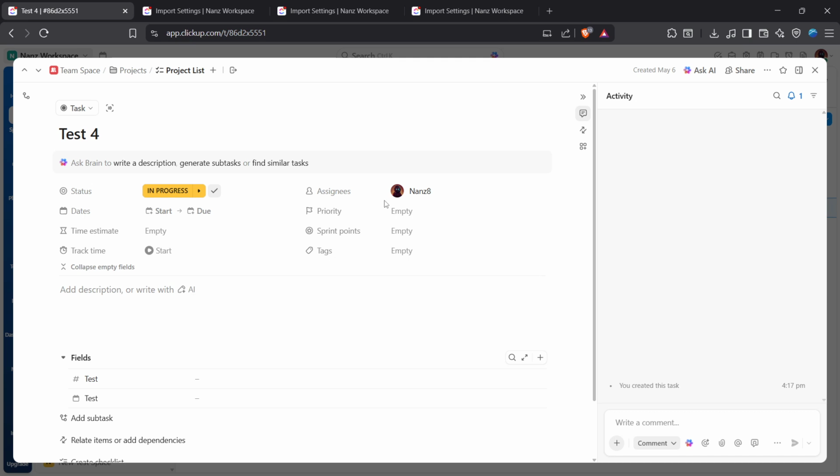That's it. You went to ClickUp, opened the right space, navigated to the correct list, selected your task, clicked Assignee, and chose the team member. With that done, your task is officially assigned and ready to move forward.